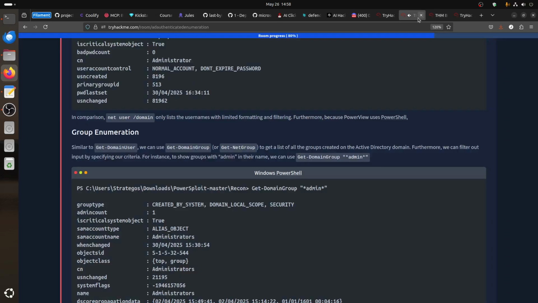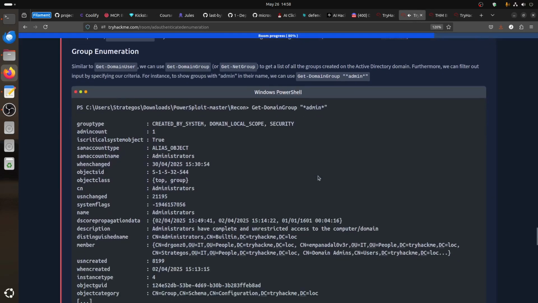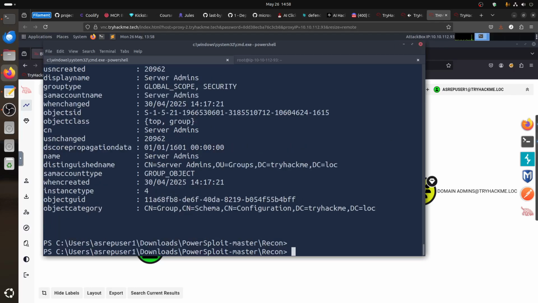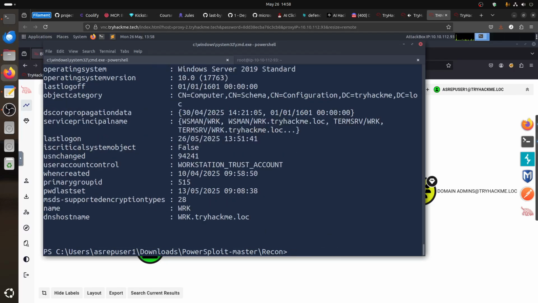This room is more about enumeration, group enumeration. Without access to these PowerView commands, one must resort to net group. Also net group /domain will list all the domain groups. It will be just a list. Another command is necessary to fetch further information, such as net group "Domain Admins" /domain. So PowerView basically gives you full detail. Computer enumeration: Get-DomainComputer. Let's see what we have. Get-DomainComputer. So we have the domain computer WRK.